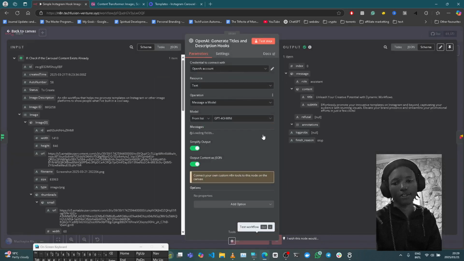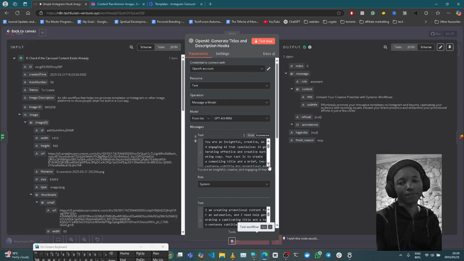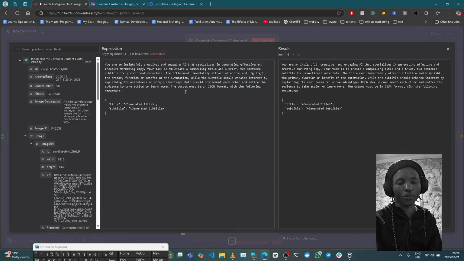So here is the magic. This is the place where we take what we have, which is the image description, and we turn it into useful stuff that we can use when generating the template. So it's the title and the subtitle. Let me just run you through how it works. This is the system prompt. You are an insightful, creative, and engaging AI that specializes in generating effective and creative marketing copy. Your task is to create a compelling title and a brief 2-sentence subtitle for promotional marketing. We even tell it how we want it, because we want it in JSON format. It's easier that way for us.